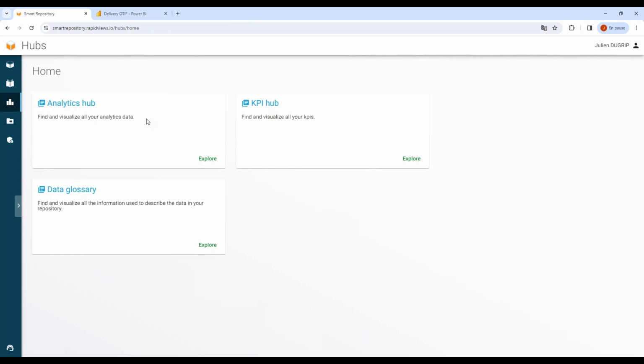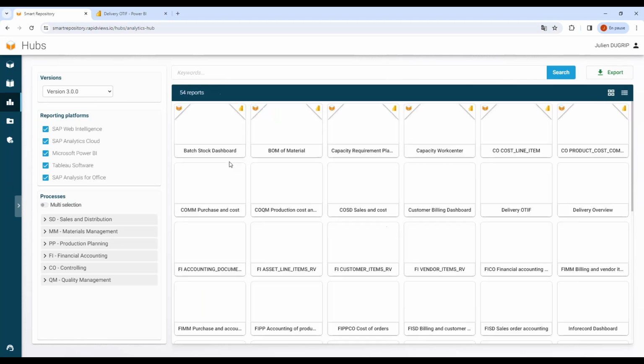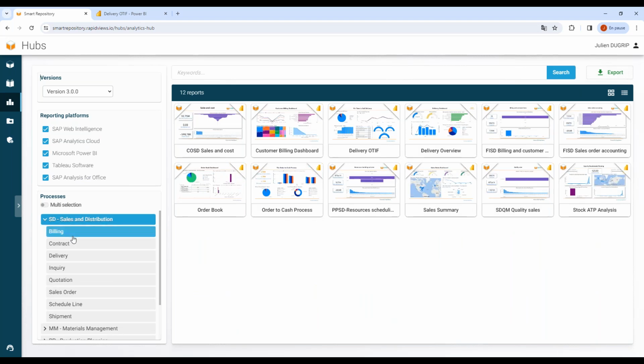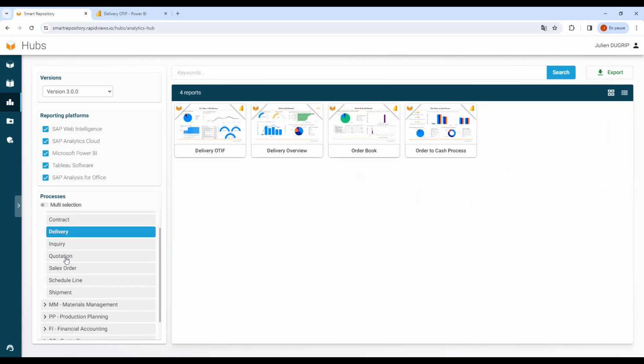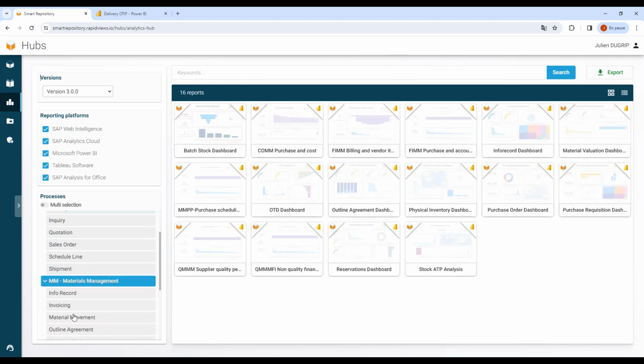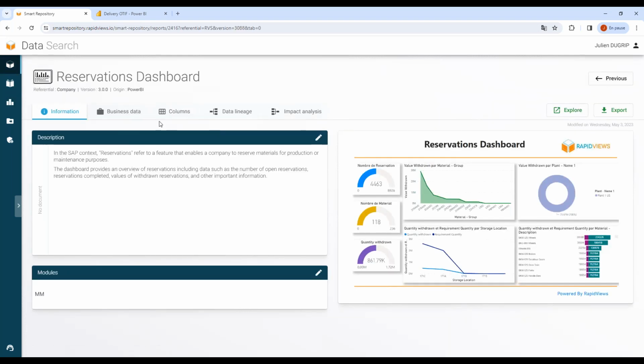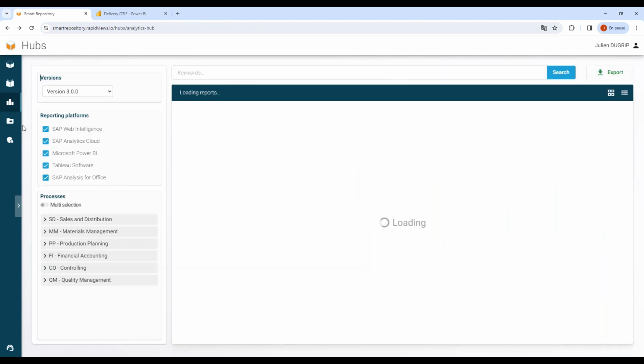If I switch to the functionality for the end user, for example the Analytics Hub, this hub centralizes all the reports available, all the SAP Analytics Cloud, Power BI, Tableau software, SAP Analytics for Office and Web Intelligence reports in one interface. Okay, I can filter these reports by process. I can see only the delivery report. I can see only the reservation report. And if I want to see more detail, I can click on the report to open the report.